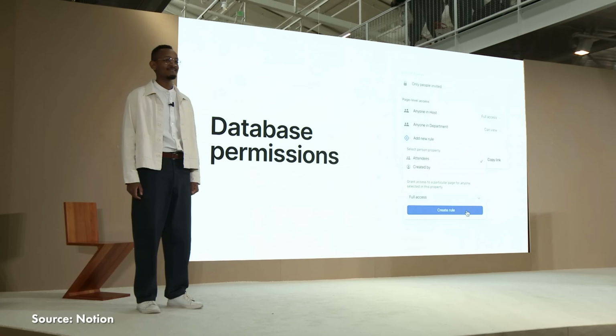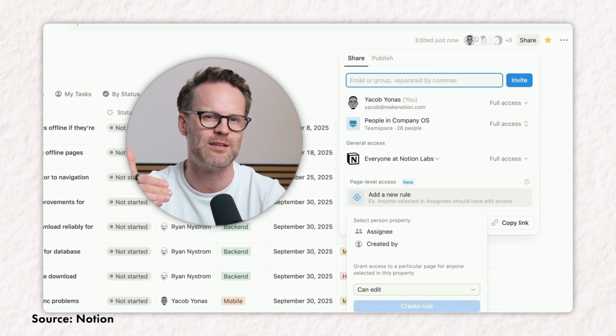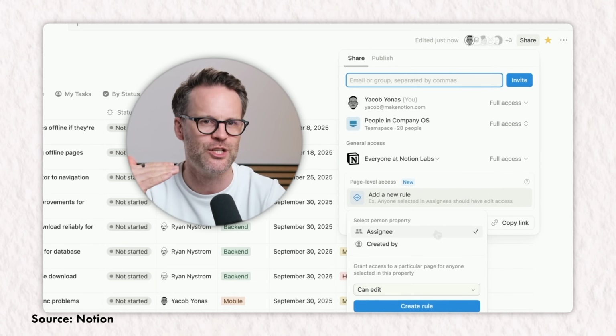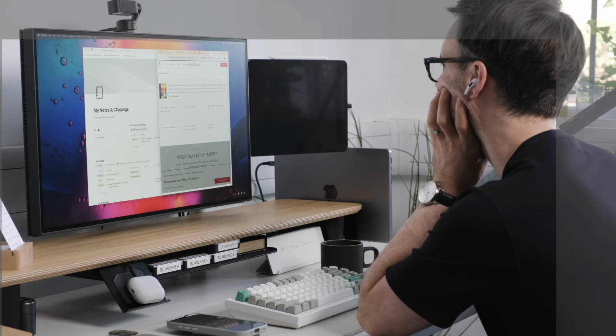1. Database row permissions are here. Easily the biggest non-AI related update this year. Many of us have waited for years for this, and it means that you can finally control who sees what within your database on a row or page level. And we now have the means to use Notion for far more comprehensive business and collaborative solutions.